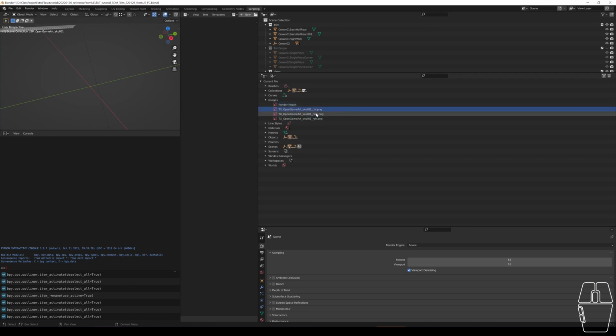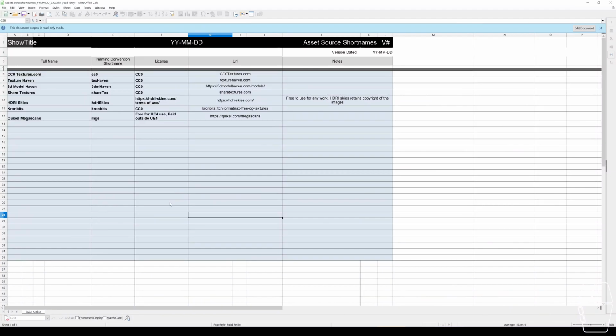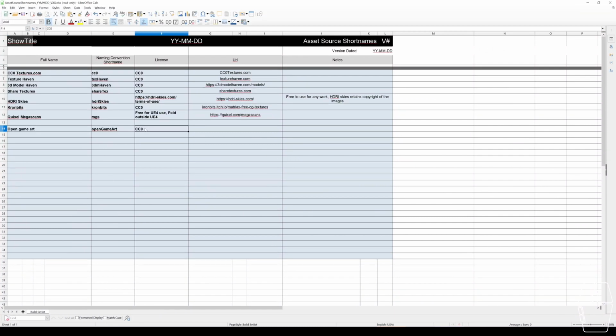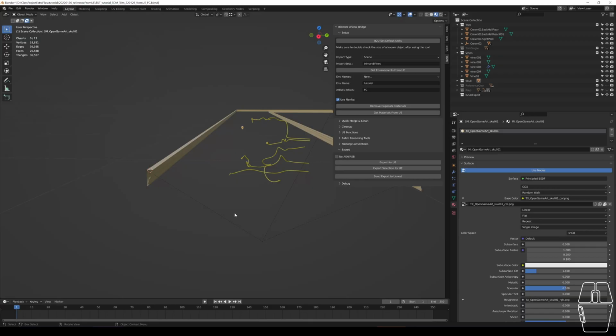And as I'm doing this, if the opengameart is not already in my asset source short names document, I would add it here, with any relevant information including the license and a URL if need be. As I'm working on materials and textures, I want to make a couple of notes.